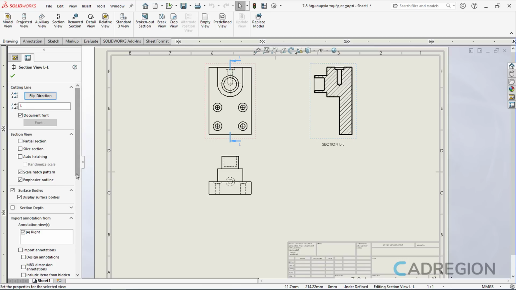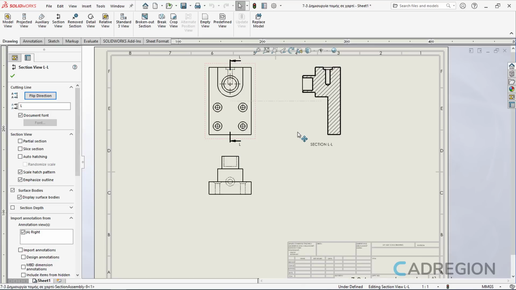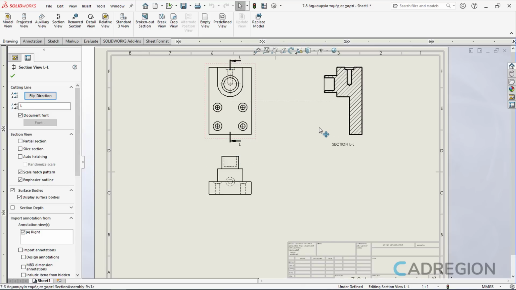At this point, I should mention that the section view depends on the parent view. So if I try to move the section view, notice that I cannot freely move it around. On the contrary, it can only move in alignment with the parent view.